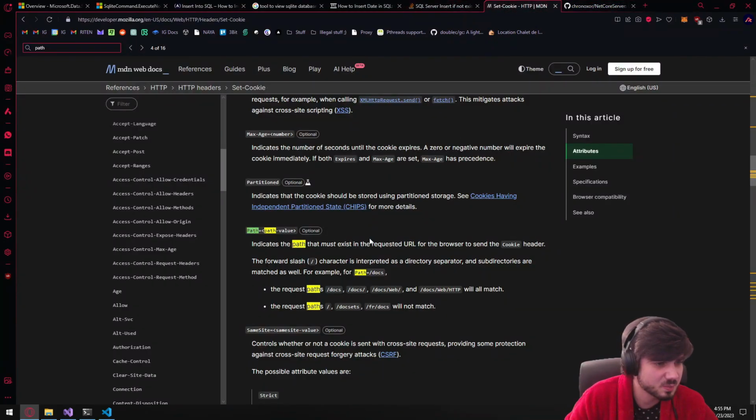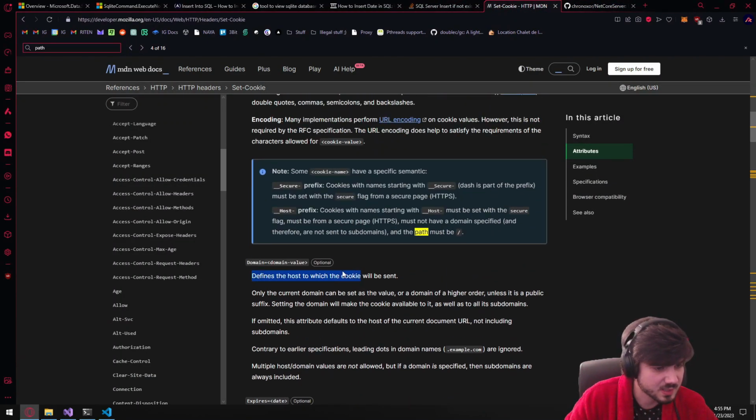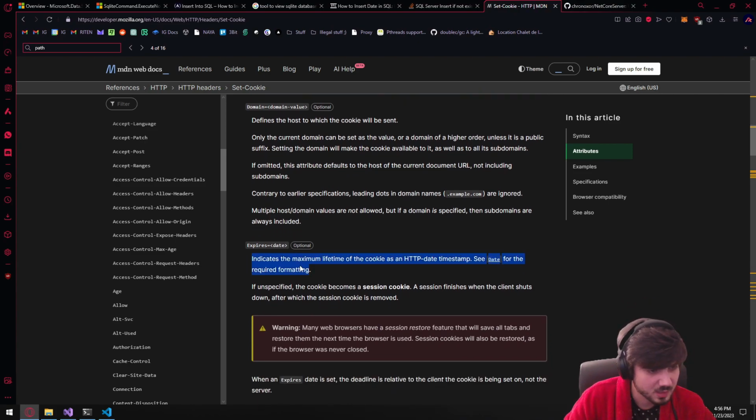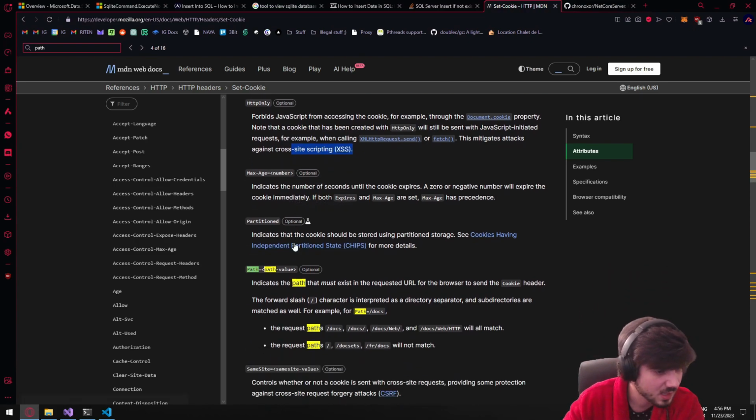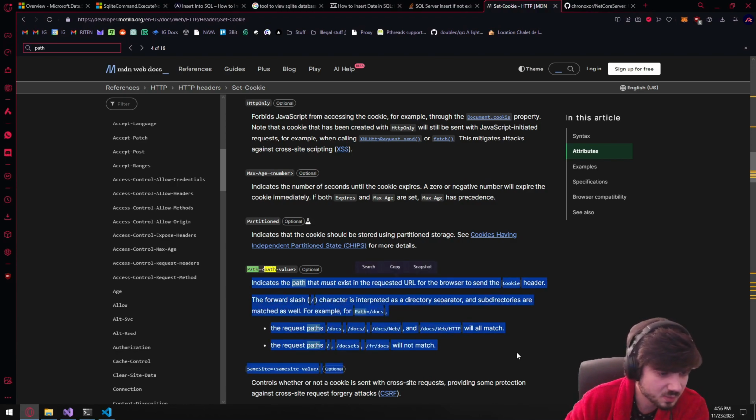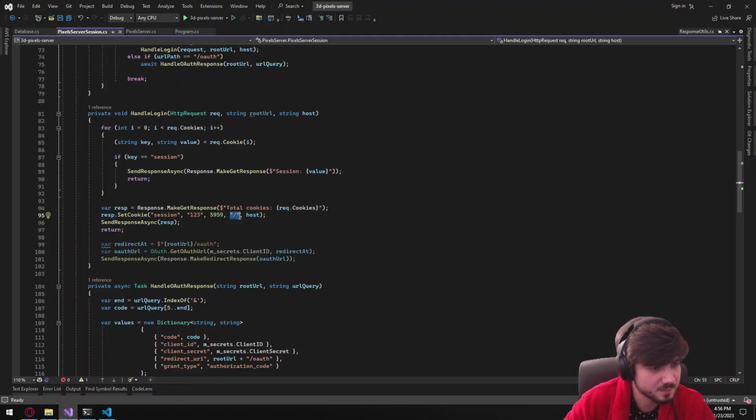Name, I mean, the name should be anything, right? Defines the host to which the cookie will be sent. So, example.com. Expires, HTTP only, forbids JavaScript from accessing the cookie. Yeah, I don't need JavaScript to access this cookie. This is gonna avoid cross-site scripting, which is a good thing. We don't need the server to know about it either way. Indicates the path must exist for. Okay, so I guess if we set it to empty, then it doesn't really care.